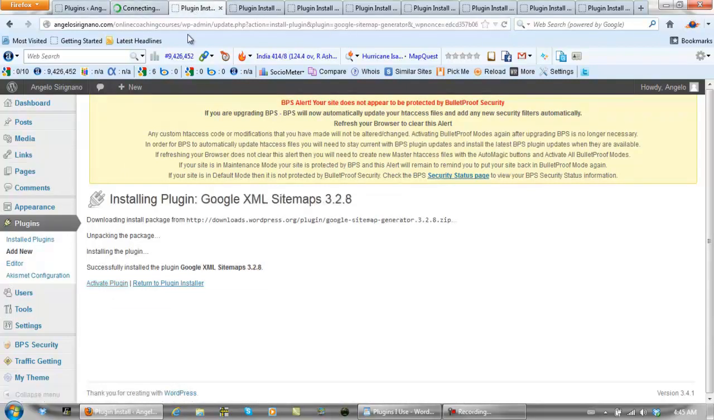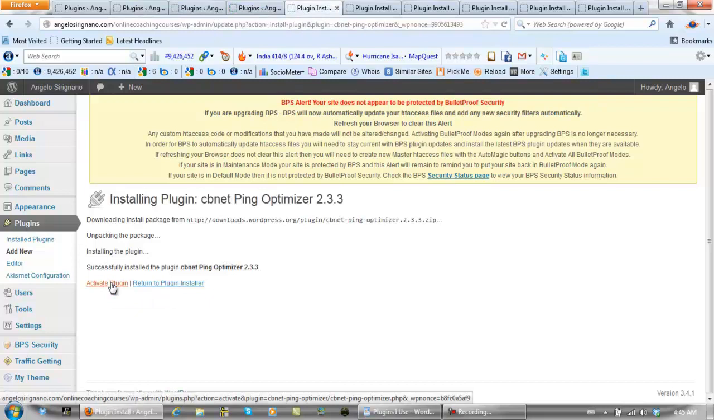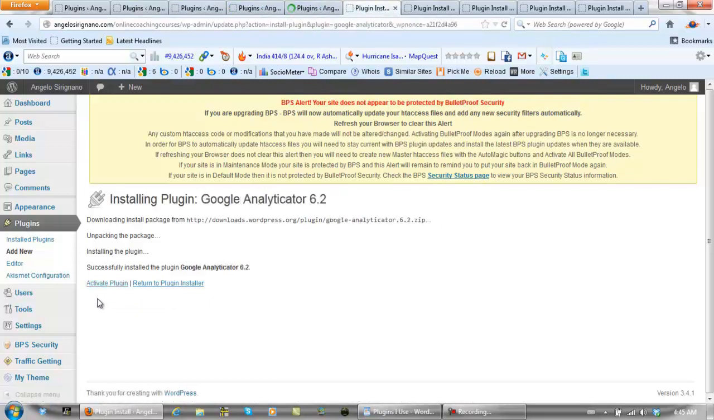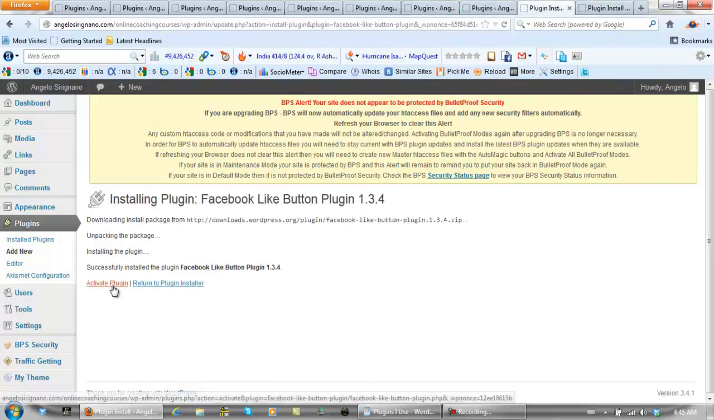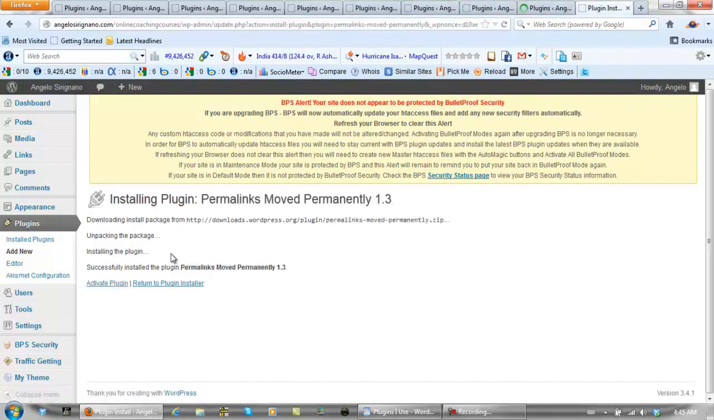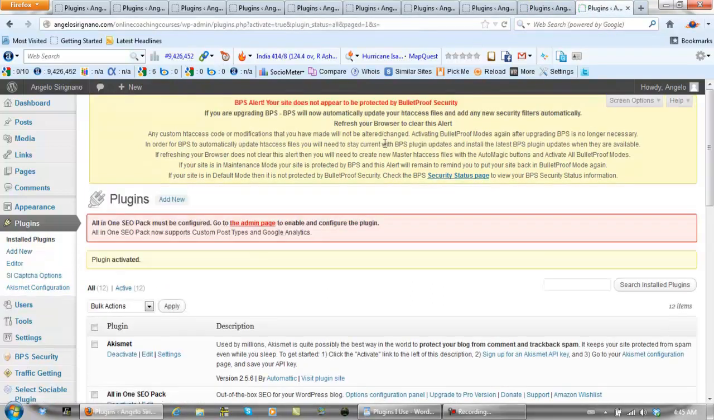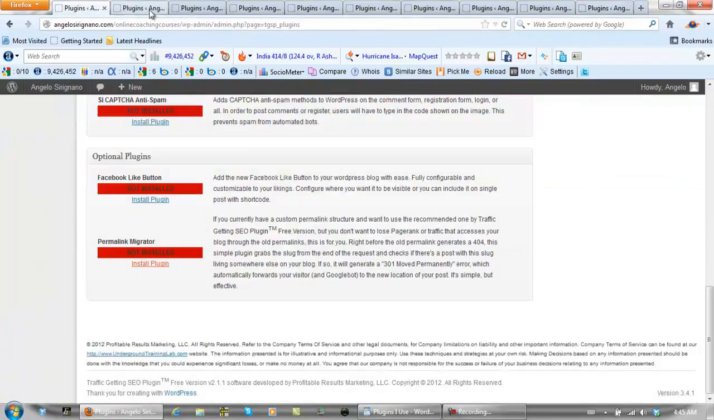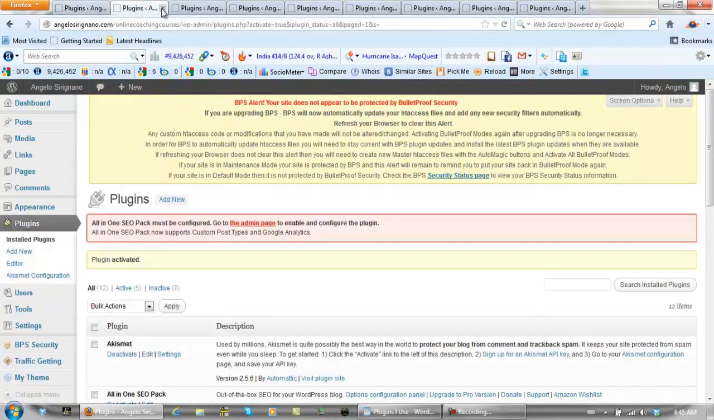Activate, activate, and so on. This actually saves us a lot of time by installing this plugin, because imagine doing these one at a time. Okay, this is the original window. What I'm going to do now is close all of these windows up one at a time.